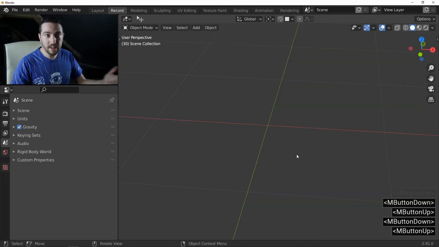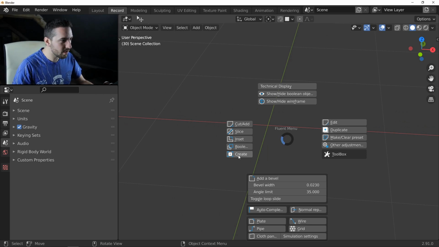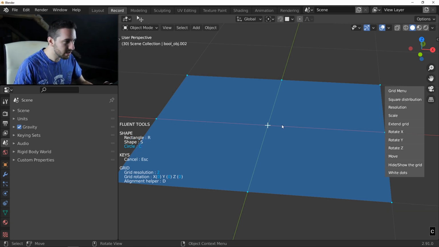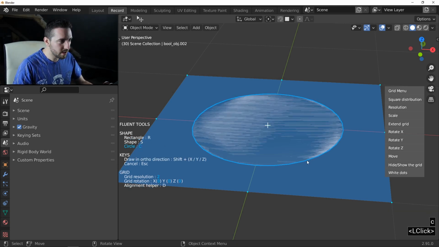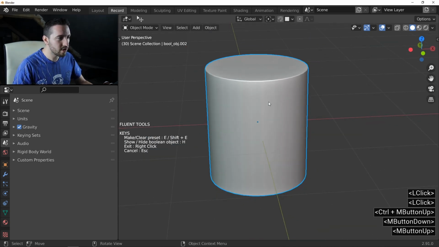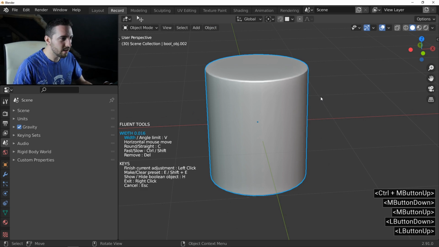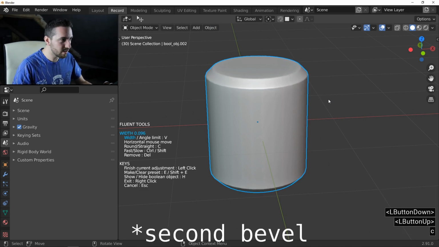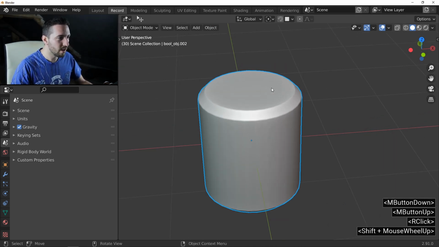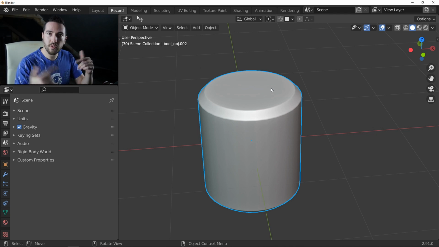The first thing is obviously create a cylinder. Press F and click on create. Right click on the ground to display the blue grid. I will use the circle. Left click and left click again. Something like this. And just for the style, I will add a second solidify and press C to get this result.